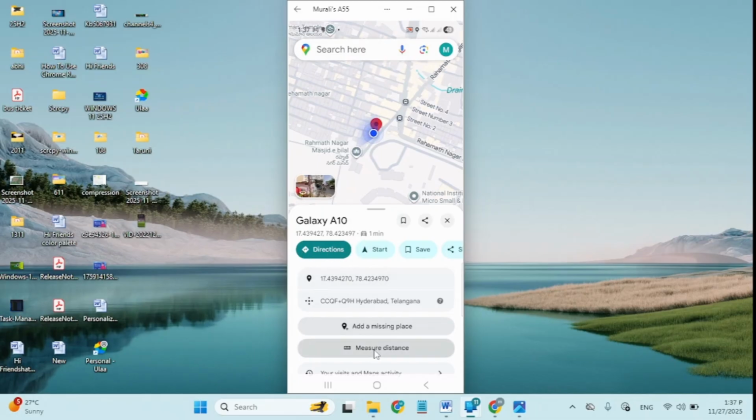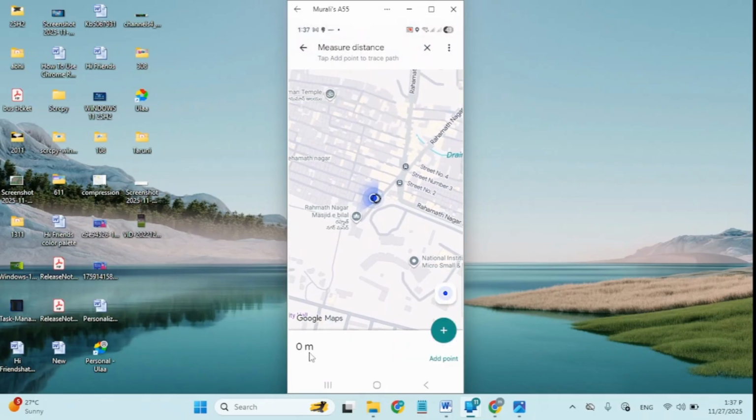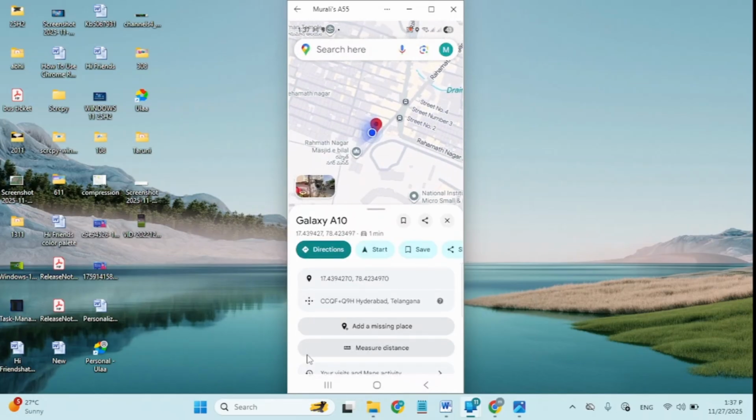And yes, if you want to measure the distance, you can measure it also. Tap on this measure distance. It is showing 0 kilometers because both mobiles are now located at the same place. In case you want to measure the distance after you lose your mobile, you can measure your distance.